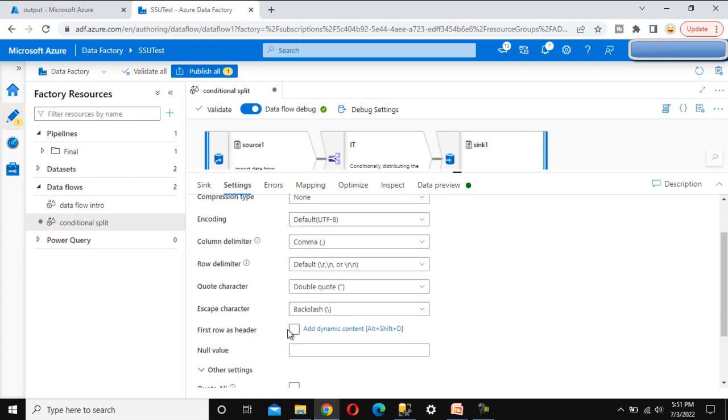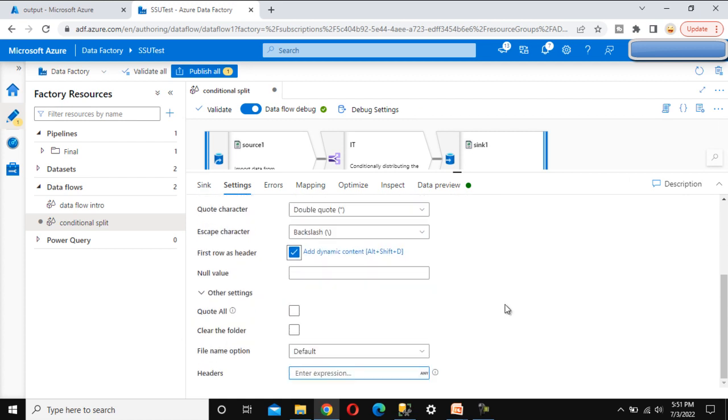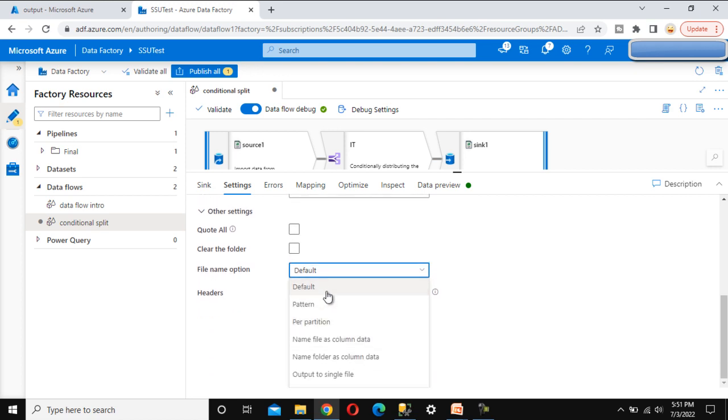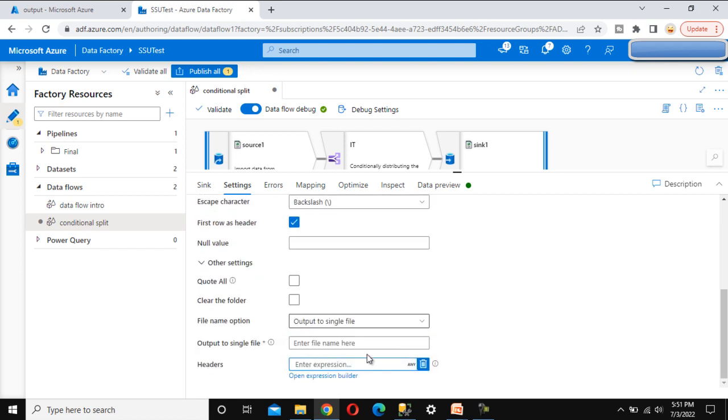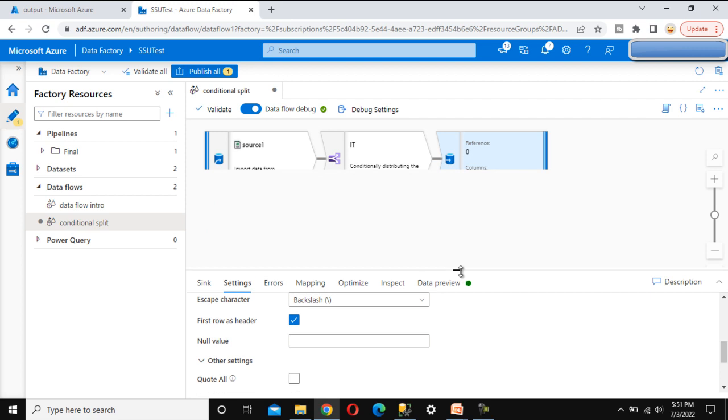Here the first row as header should be true. And in the file name option, we don't want the default, we want output to a single file, and let me call this HR file. So we have done everything here.